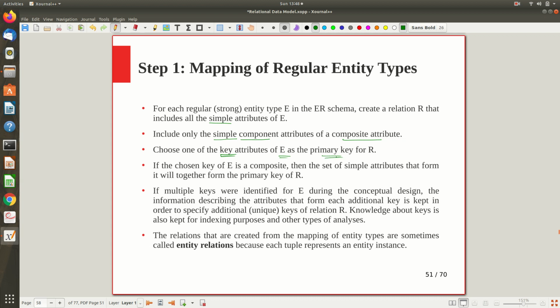Now, if the original entity is having more than one key, then one of the keys, maybe an arbitrary decision, will be acting as the primary key in the corresponding mapped relation. Now, if the chosen key is composite, then the set of all simple attributes that form it will together form the primary key. So it is something like that. Everywhere a composite attribute is not allowed. So whether it is a key or a normal attribute, whenever a composite attribute is coming, you decompose and store it. Because by default, this relational model is not going to support composite or multi-valued attributes.